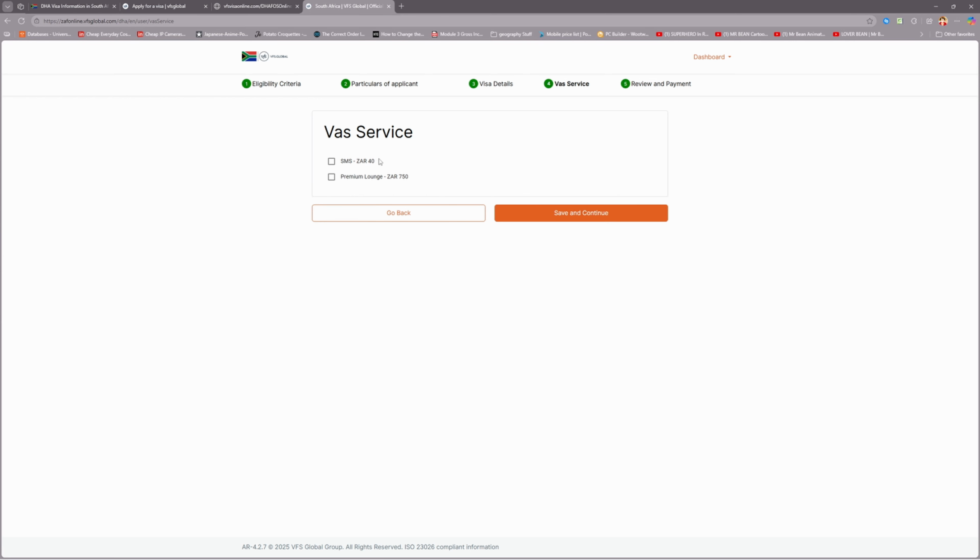And then here it's asking you SMS and a premium lounge. SMS is 40 rand, where it will be telling you the progress of your visa application, where it's going to tell you whether your visa has been received at the relevant office, it's being processed, and your visa is ready for collection, or we like to call it your visa outcome is ready for collection, because you can still get denied or rejected, and then you can appeal that decision.